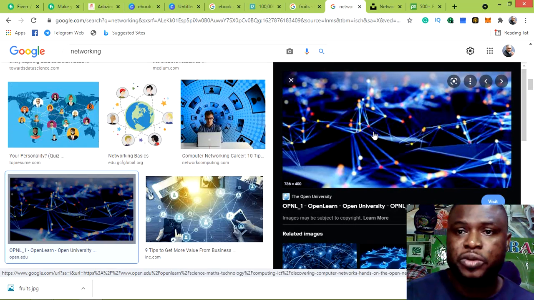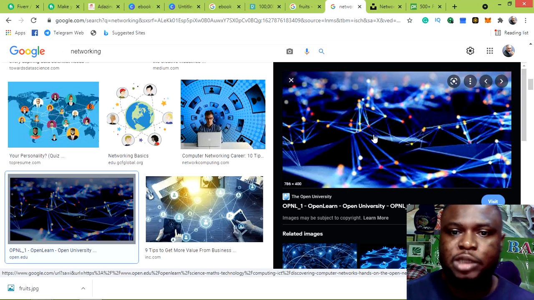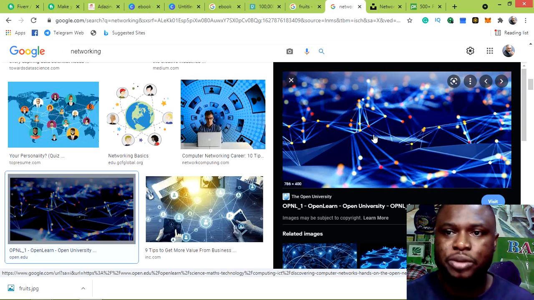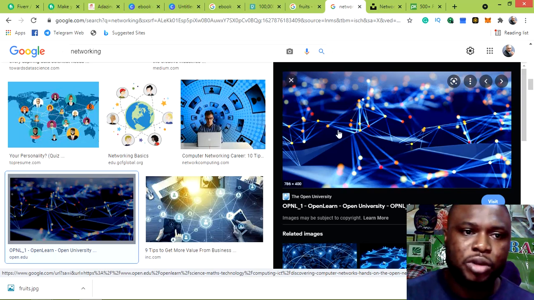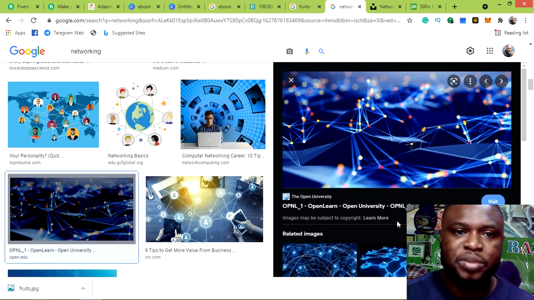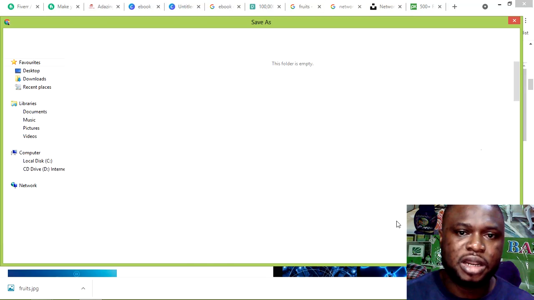If you are using your phone, you just need to click and hold on it, and it will pop up a download option. So when you click and hold, it's going to pop up that download. You're going to download it. I believe you know how to download all this. But for this one, you're going to right click. I'm using my PC, so you right click and click on save image as.